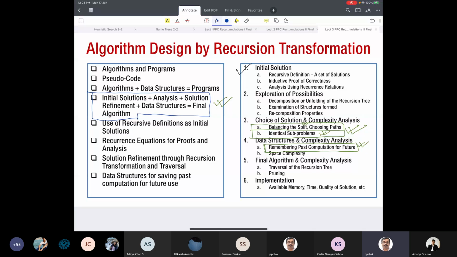Then we will explore the possibilities, and there among the two things that we saw was how do you optimize the split, and we saw the max and min problem, and the max and second max problem. Then we moved over to the Fibonacci series, where we looked and encountered identical subproblems. So these were the two critical things that we have seen till now.